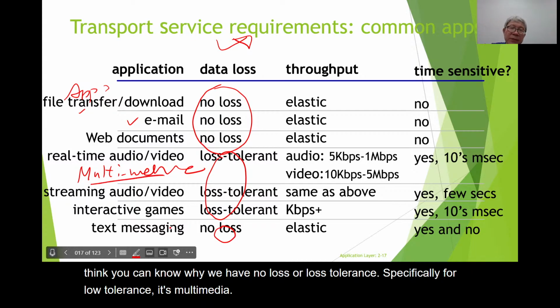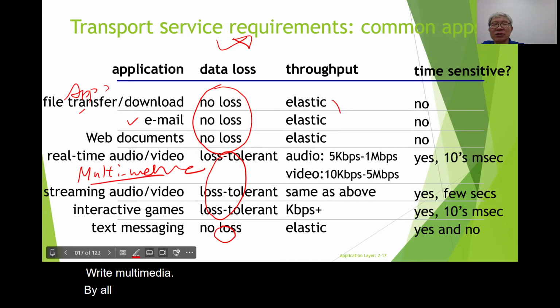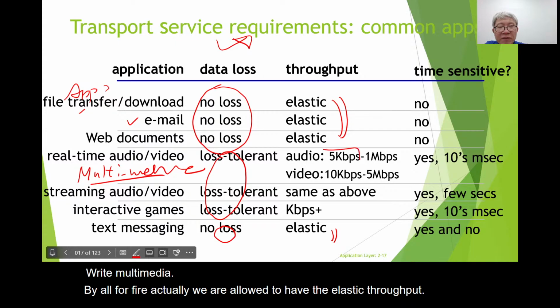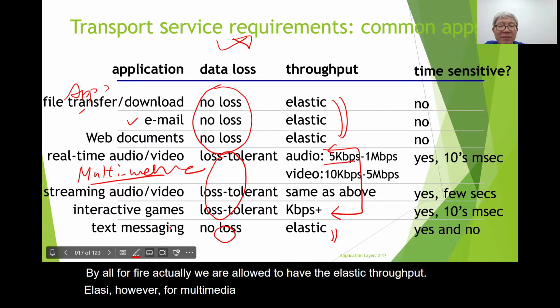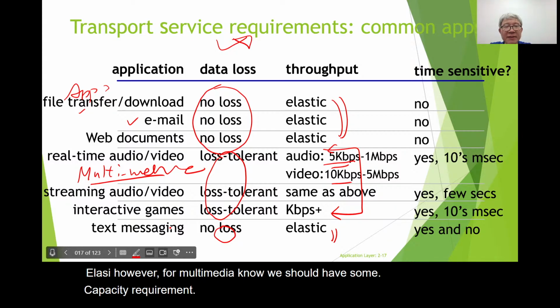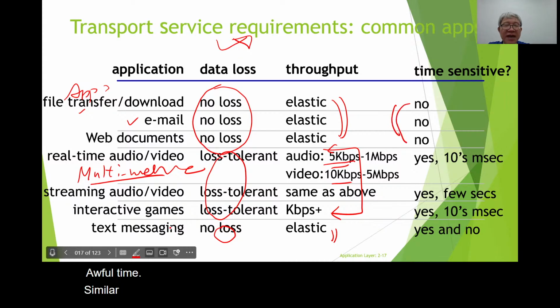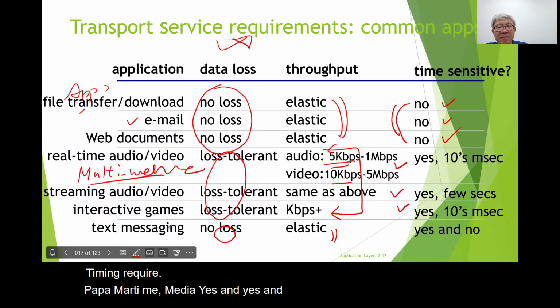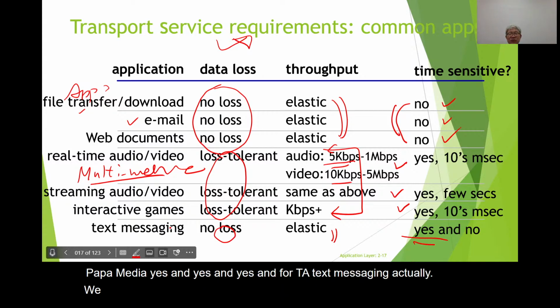Right? Multimedia. Well, for files, we're allowed to have elastic throughput. Elastic. However, for multimedia, no, we should have some capacity requirement. As for timing, similar to files, there is no timing requirement. But for multimedia, yes. And for text messaging, we expect the message to return. So sometimes you may have the timing setting.